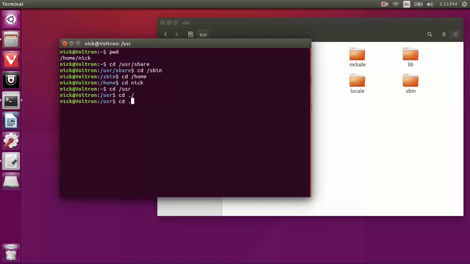Now I can type cd lib with the period and /, and that's going to send me into the current directory's next level directory called lib. So I'm going to cd back into home/nic. Now I could type it out like this, and this is about 10 characters, but let's say I was really lazy. You can use the tilde.